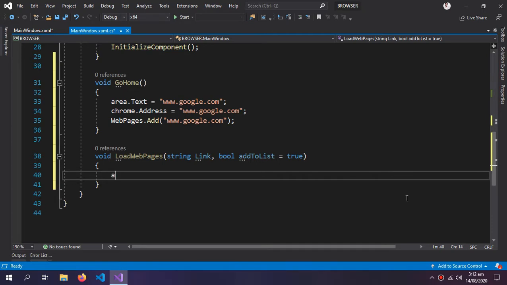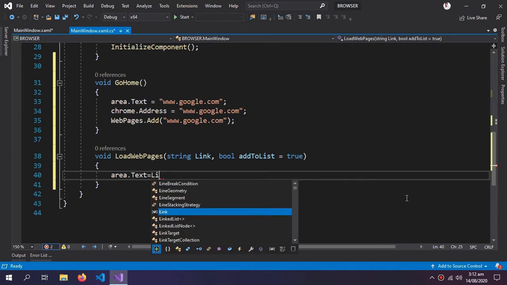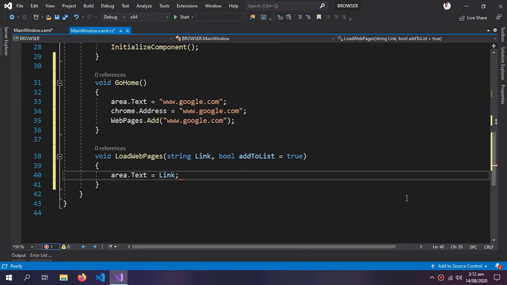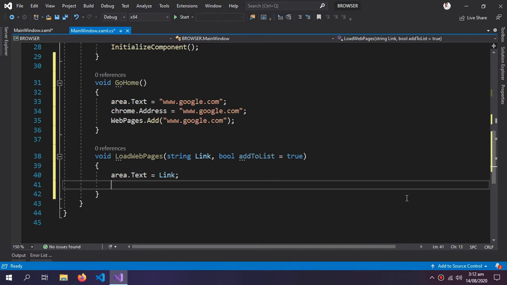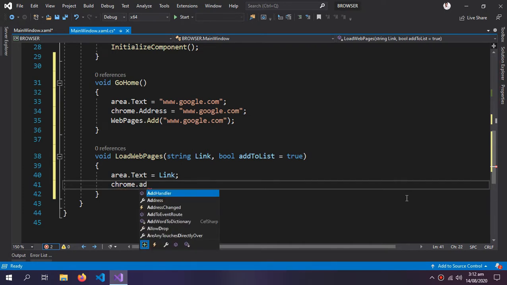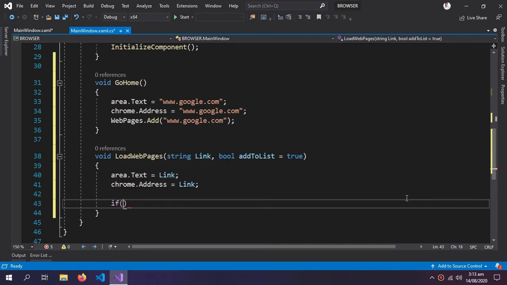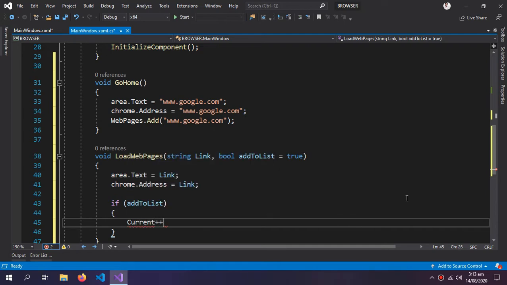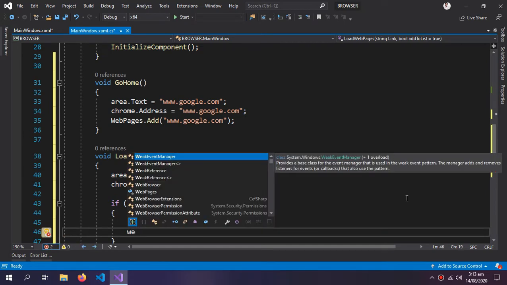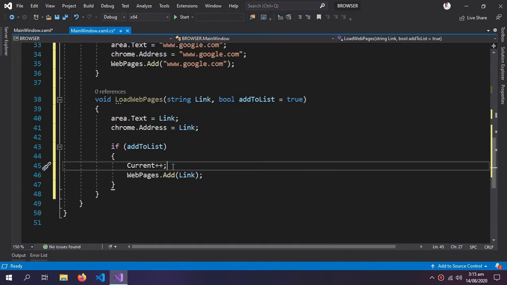So the first thing is area.text equals link. Whatever link we are trying to load, it should be seen in the area text box. The second thing is to load it within the browser. So this is how we will load it in the browser. And the last thing, if add to list is true, then current plus plus and web pages dot add the link. So we have incremented the current.